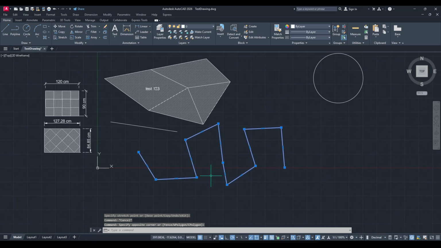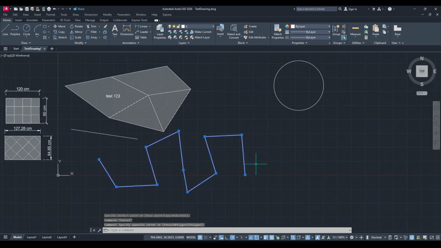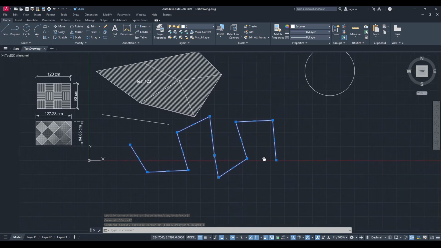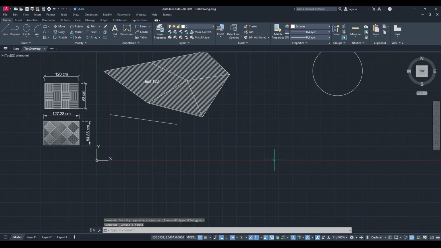And that's all there is to it. Select the connected lines, type Join, press Enter, and you're done. Simple, fast, and a big time saver for downstream edits.